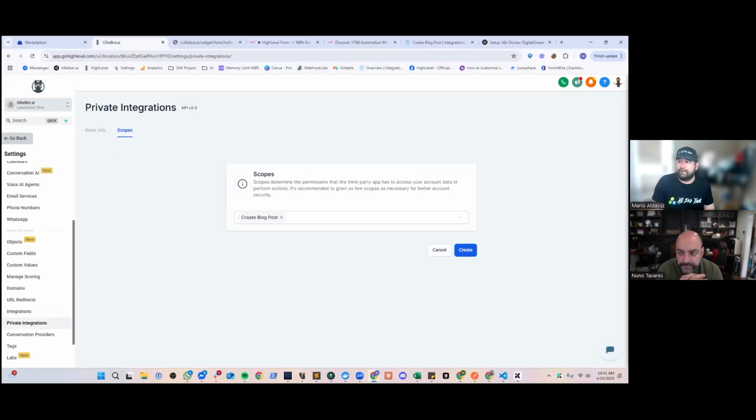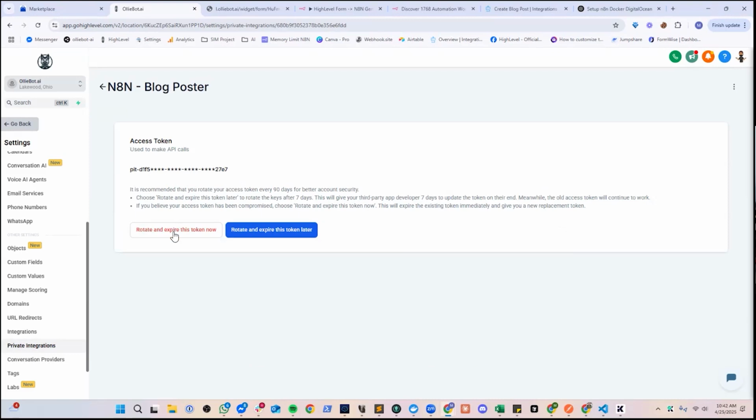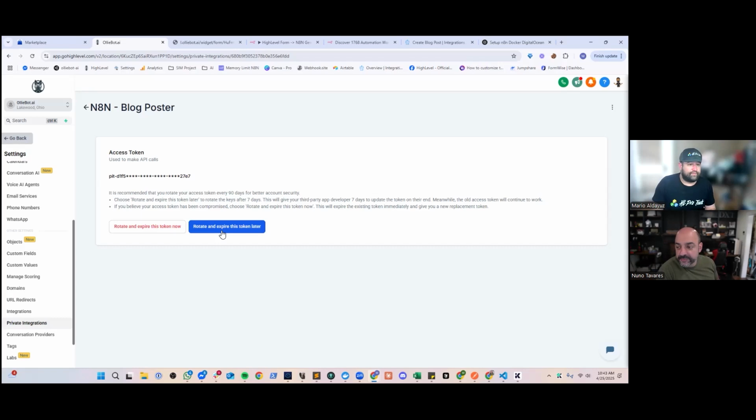All right, so I'm going to unpause my screen share. And now you can see that that API key has some stars in it. If I copied this, it wouldn't work, because these stars are real characters behind it, but you can't see that information. The good news is you can rotate and expire the token if you accidentally give it to someone or accidentally publish it. You can also rotate and expire it later. That means it rotates and expires after 7 days, which gives a developer 7 days to update the API key in their systems. I'm a big fan of rotate and expire this token now.